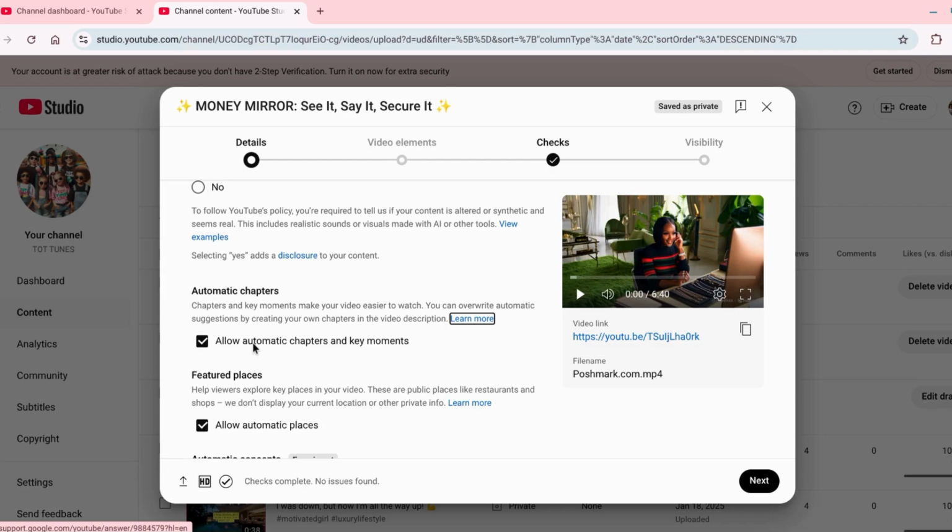But automatic chapters is important because these are key moments in your video, and it makes your video easier to watch. You can override automatic suggestions by creating your own chapters in this video description. Yes, you can go in here and put this in the description, where you typed what you got from Chat, and you can label every second or every 10 seconds of your video what segments are where.